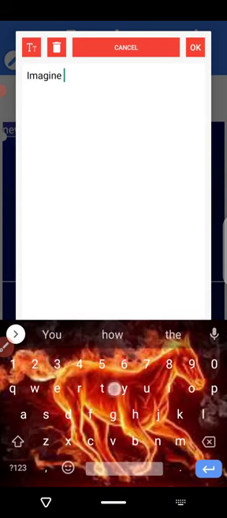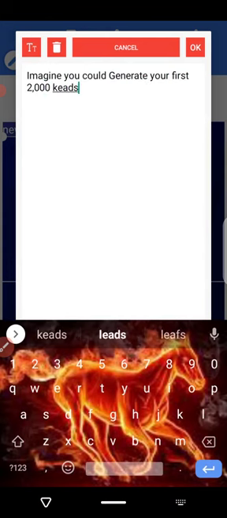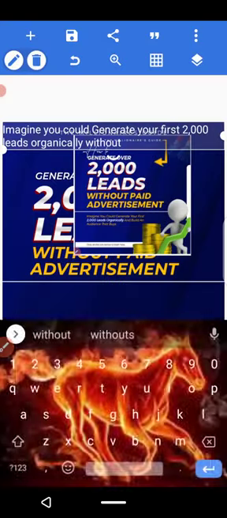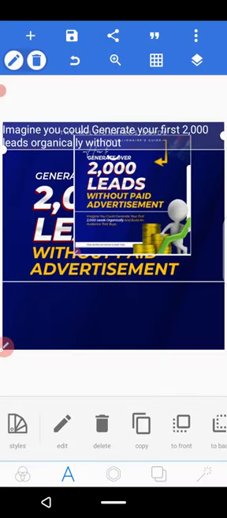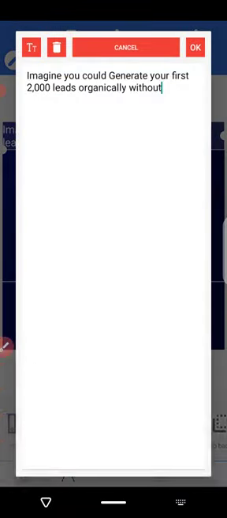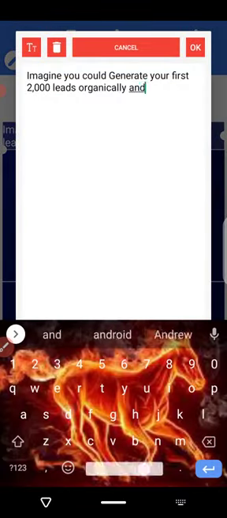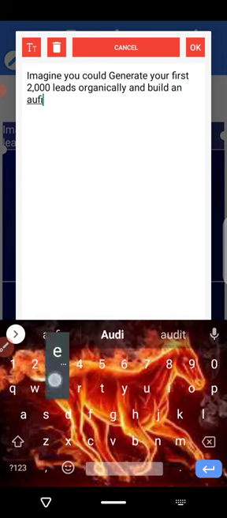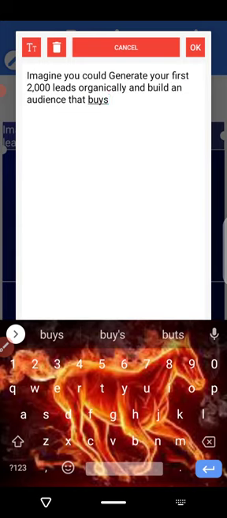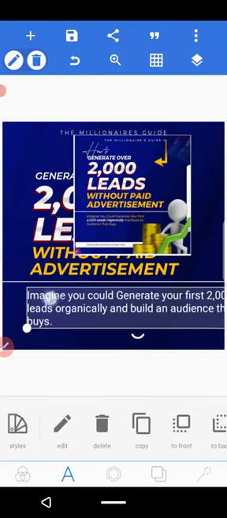Imagine you could generate your first 2,000 leads organically, and build an audience that buys. So imagine you could generate your first 2K leads organically and build an audience that buys, full stop. So this is what we need.